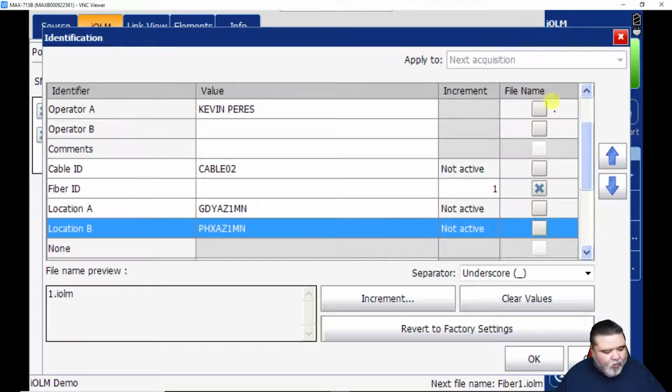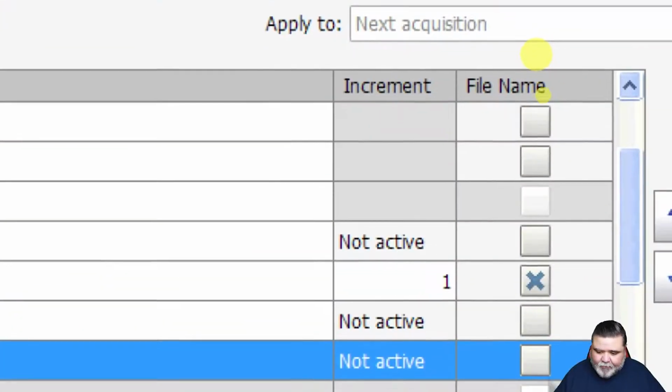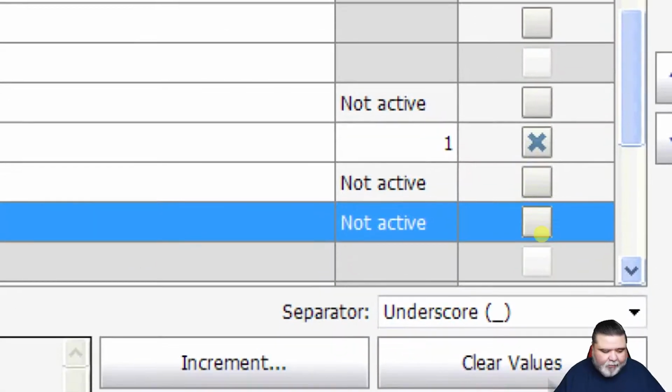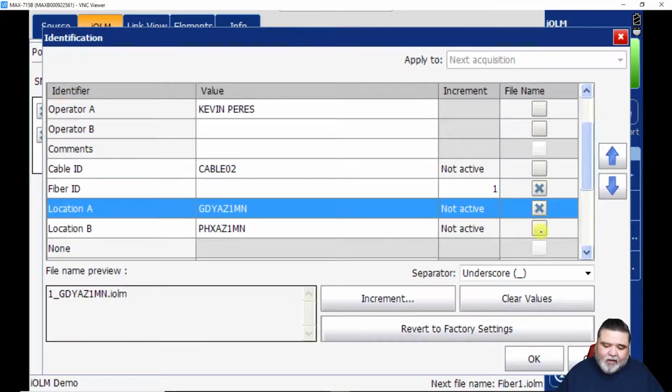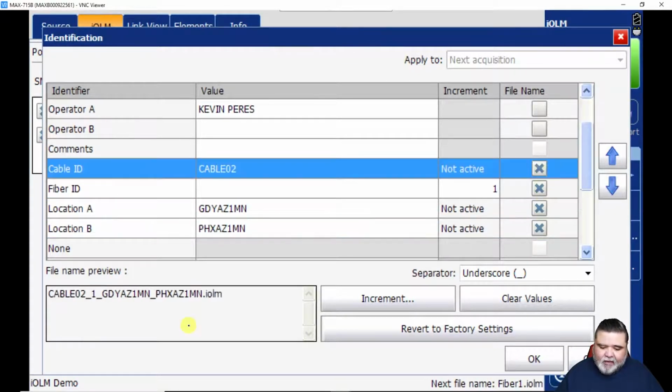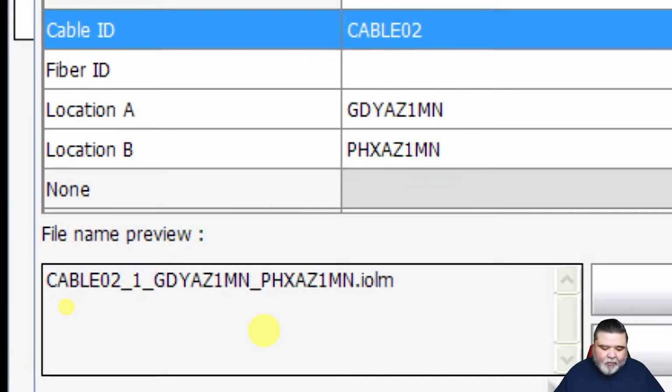And so if you look over here to the right, under file name, you can see these option of checkboxes. So these checkboxes will add these values from the identifiers within the file name. So I want to add the location A, the location B, the cable ID, and then now here's the file name preview. So it's a lot more comprehensive.